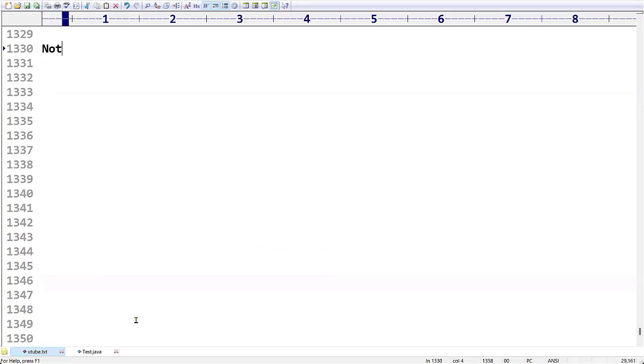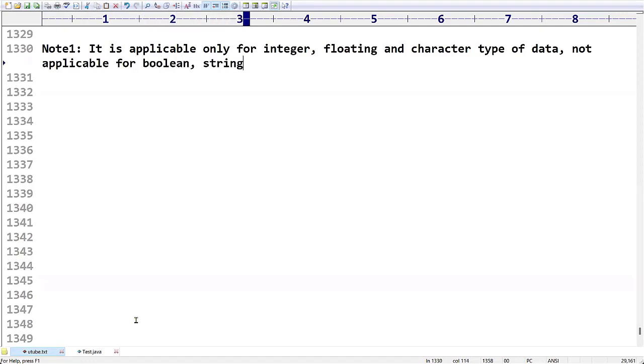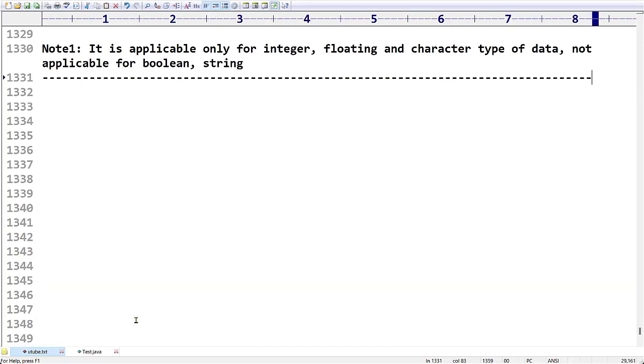First conclusion, I can say it is note number 1. These increment and decrement operators are applicable only for integer, floating point and character type of data, and it is not applicable for Boolean or string, something like that. So I want to demonstrate this also with the help of an example.